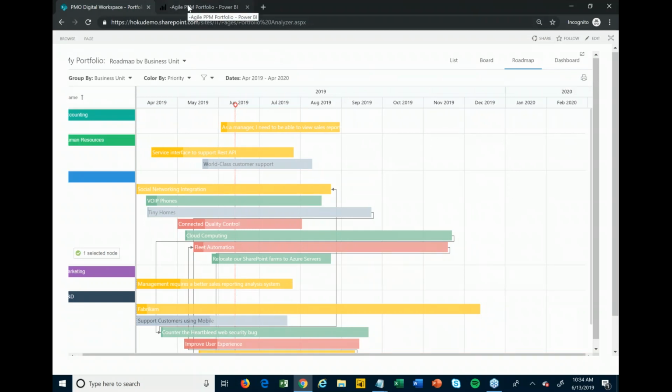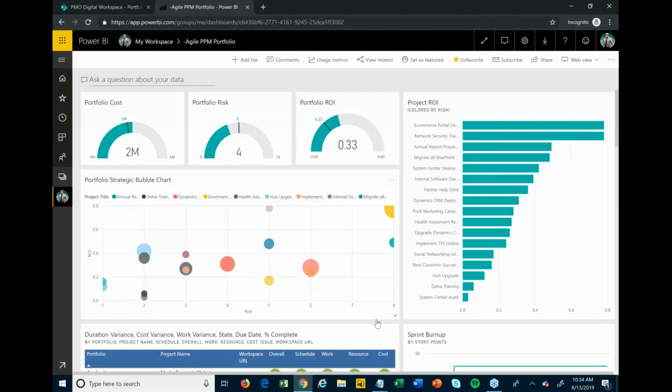So as you're working on all of these projects, whether they're Agile, waterfall, or hybrid, we need to give dashboards and reports and visibility into what's going on to leadership, to management, to stakeholders, et cetera. And so what I'm now looking at here is I'm in Power BI, another application part of the Office 365 stack, Microsoft's modern cloud reporting tool. And I'm looking at a dashboard here that we call our Agile PPM portfolio dashboard.